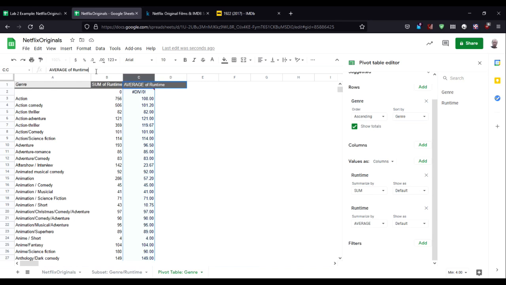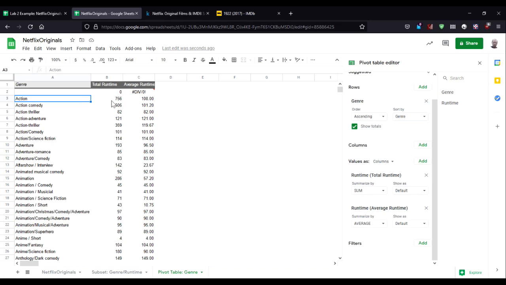I'm going to rename these just to make them look a little easier to read. Average runtime. Call this one total runtime. We don't need to beat people over the head with the fact that we're using aggregate functions like sum and average. Total runtime and average runtime for each genre. For action, the total runtime comes up as 756, the average for each record being 108. I think there are, what, 6 or 7 different rows in action, so sounds about right.